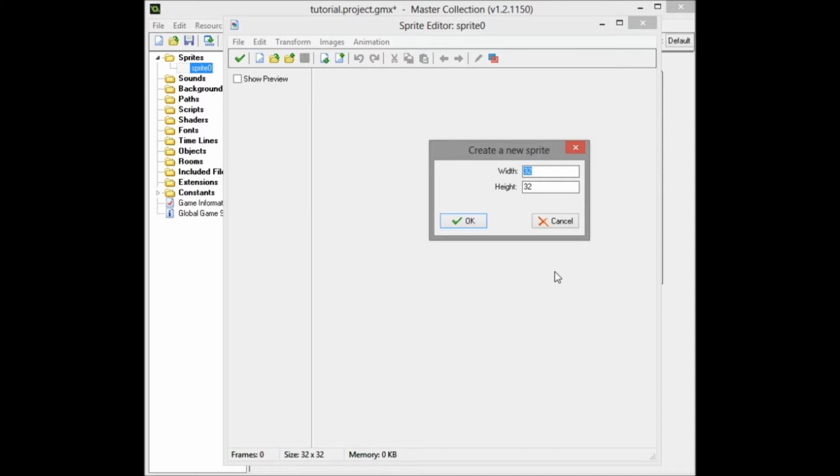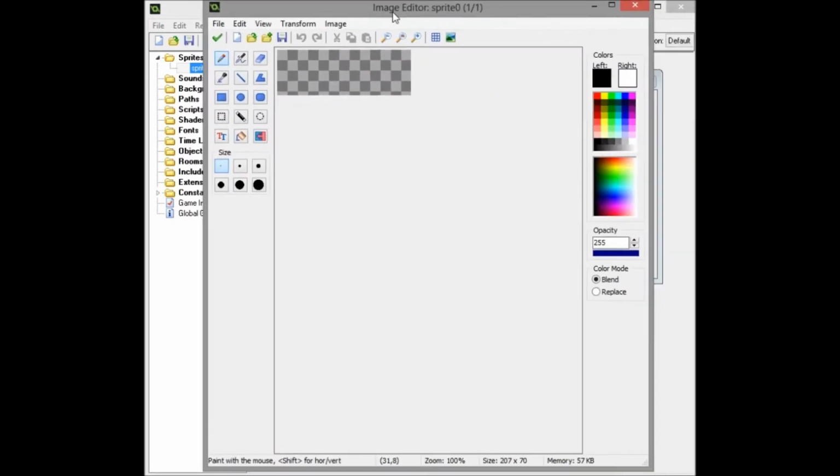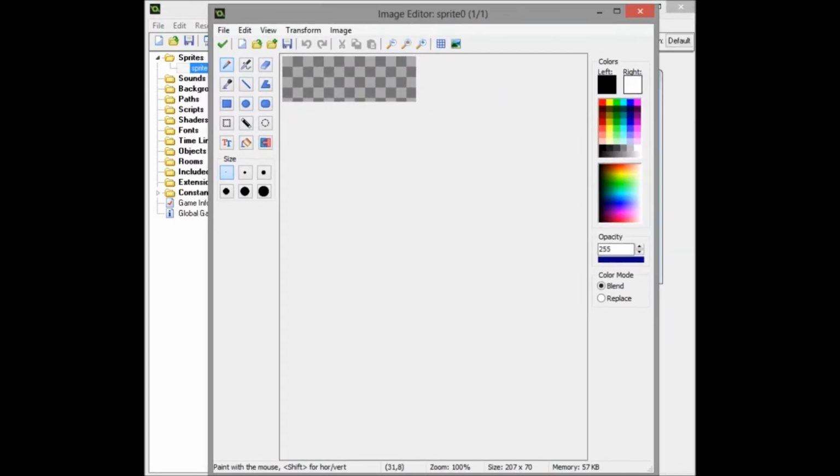Okay, so let's go ahead and make this sprite fairly big, because we want people to be able to see our logo. So let's make it, I don't know, 207 width and 70 height. That should be pretty big. Yeah, there we go. That's pretty big. Alright, so go ahead and double click that blank sprite that we just created.